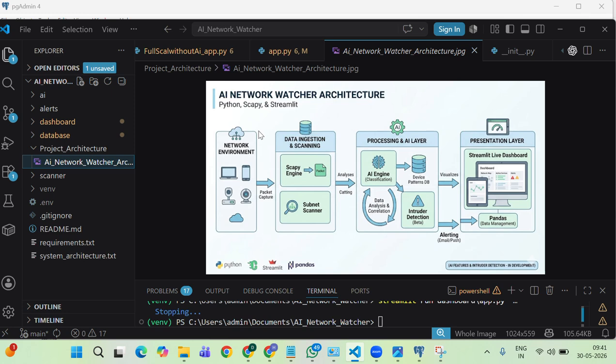At the same time, the data which is going to be displayed on the dashboard, I'm going to save in Postgres, that I'll show you. Based on the data we have in the database, we are going to perform some AI analysis, data analysis, over a period of time.